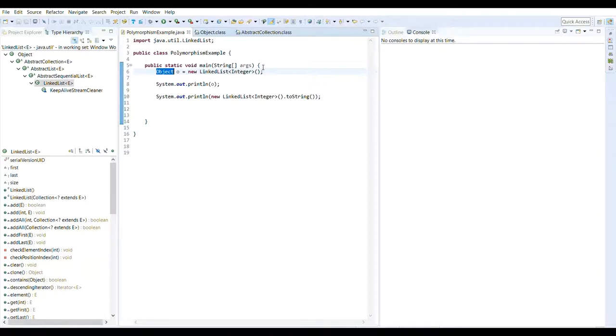There's one more thing happening here. This linked list instance is upcast to the type of the variable. This is also happening implicitly. This means from this point on, whenever we refer to this object by using this reference, this pointer, this variable, it will be seen as an object at compile time, not as a linked list at compile time. Just because we told Java to do so, we declared it as an object.